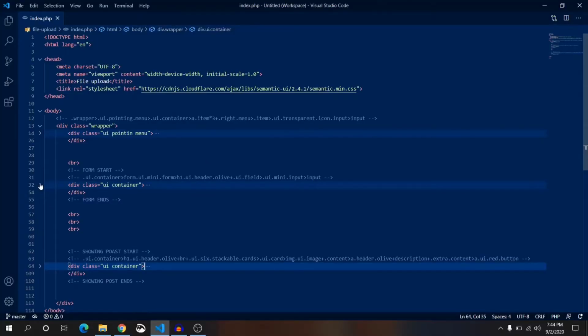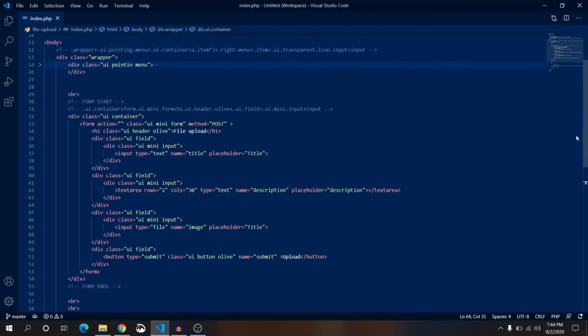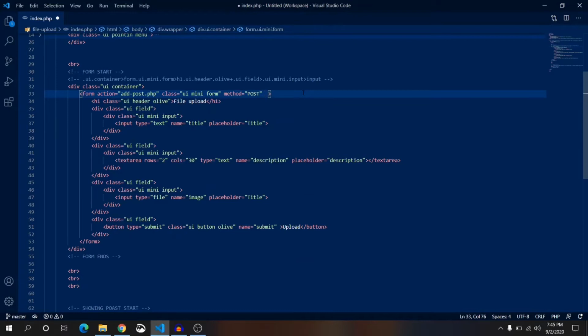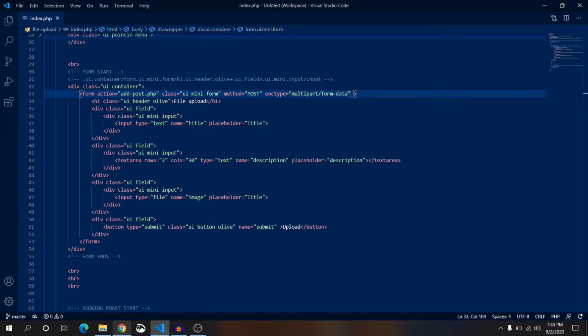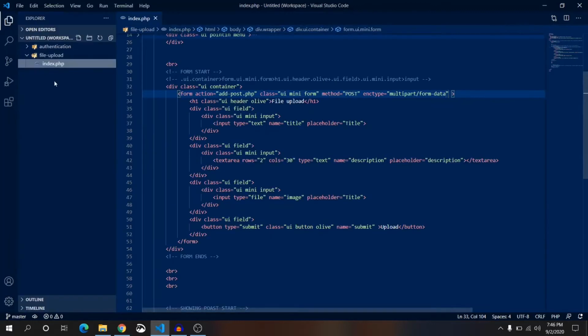Now we are going to work with the form data. For action, we are going to set action add-post.php. That file we are going to make right now. Since we are going to upload images by using this form, we'll have one more attribute inside this form tag, that is enctype multipart/form-data. That means we are going to save text along with images as well. Okay, now we are going to make that file, add-post.php.